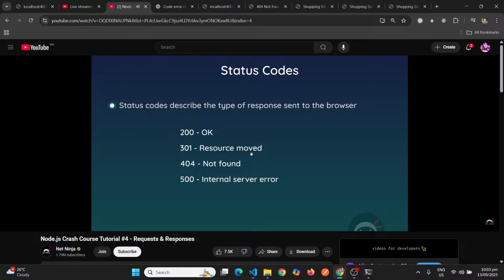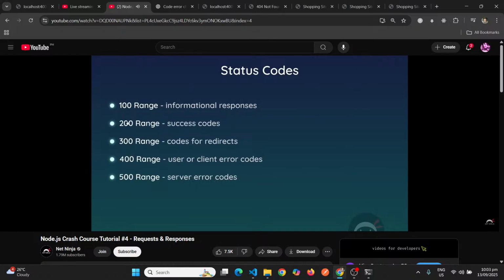Now, there are loads more status codes as well, but typically they're all in either a 100, 200, 300, 400 or 500 range. Those in the 100 range are typically informational responses for the browser. The 200 range are success codes, whereby everything goes to plan. 300 range codes are for redirects. 400 range codes are for user or client errors. And then 500 range codes are server errors. So let's now add status codes to our responses.